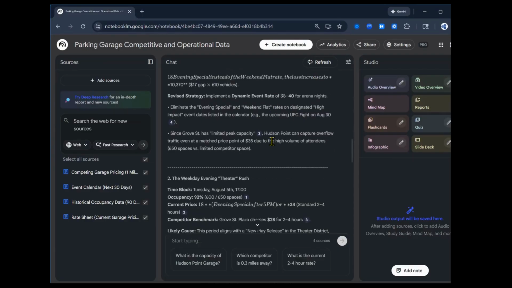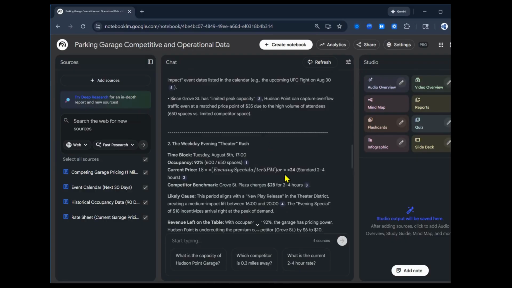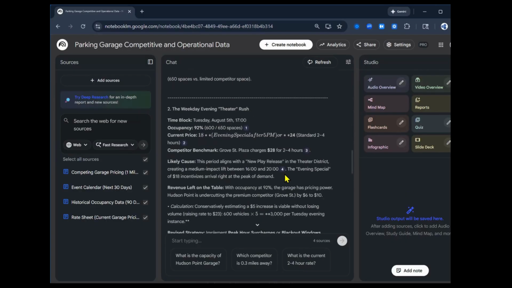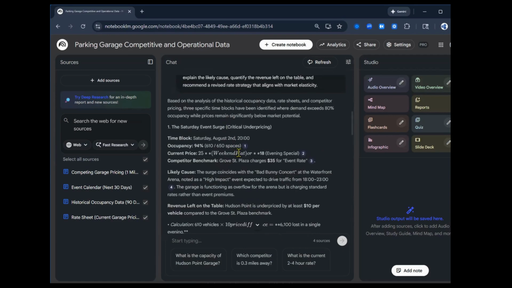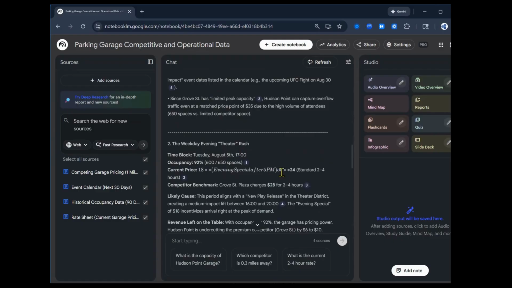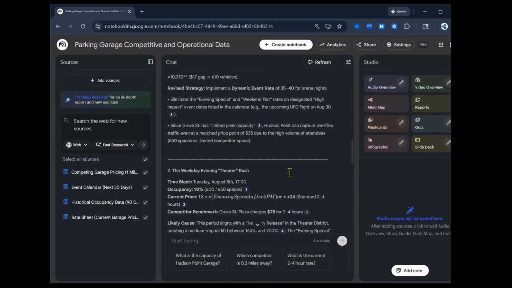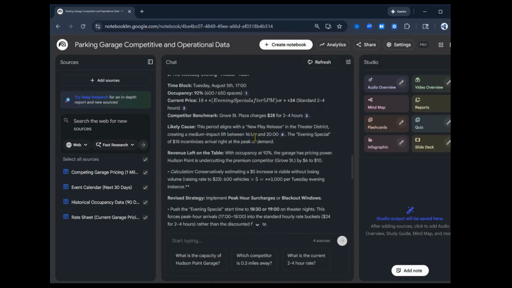The evening weekend theater rush. So now it goes into telling you the weekday, right? The first one was the Saturday event surge, and this one is the weekday evening theater rush. It goes through the same process where it's giving you the time block, the occupancy, the pricing, the competitor benchmark, the likely causes, the revenue left on the table, right? Protect your profit. The revised strategy telling you what you should do.